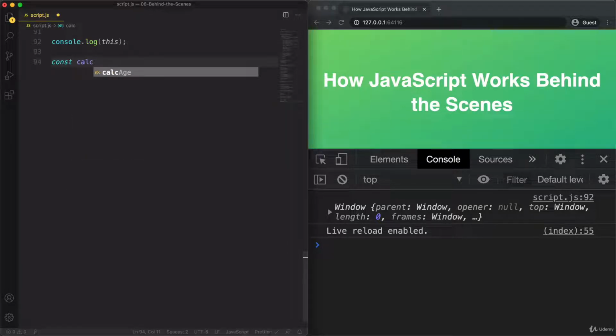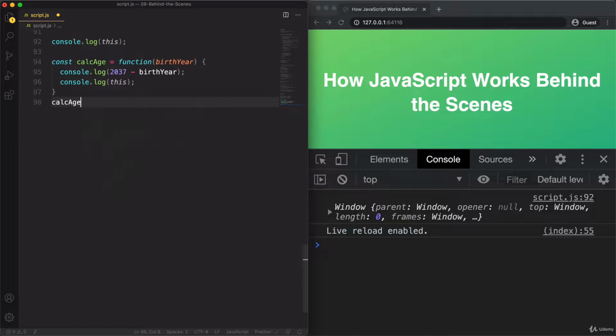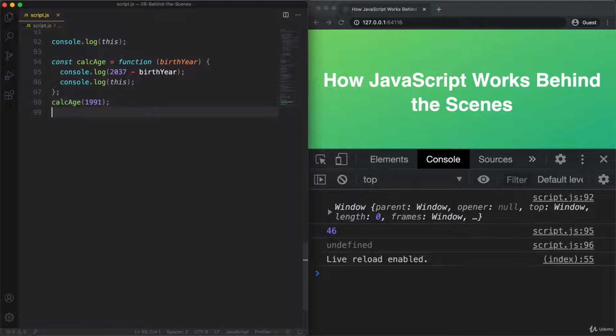So we're going to use our old friend calc h here. So let's log to the console just the usual result so that we're actually doing something here. But then what we're really interested in is taking a look at this keyword. So let's now call this function. And so let's see. And now the result of logging the this keyword is undefined.